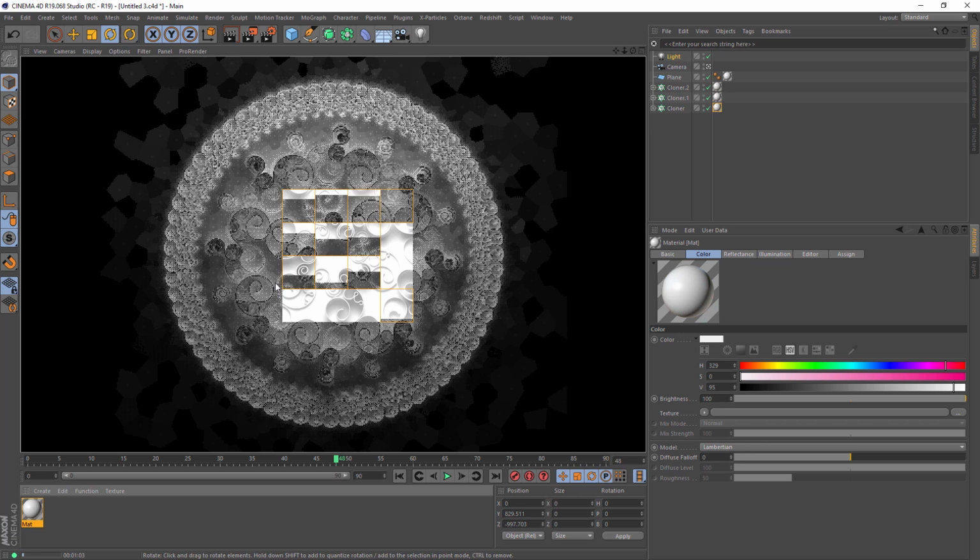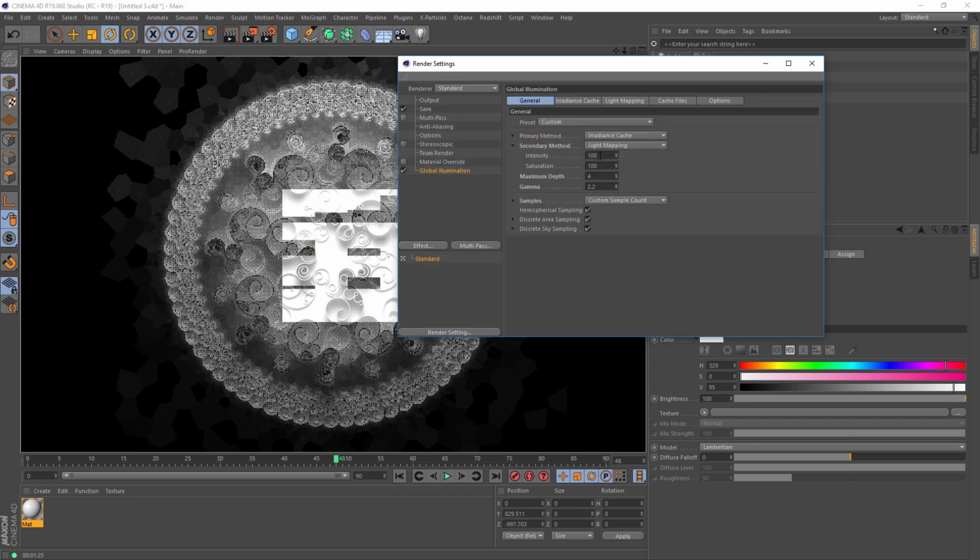And I'm rendering viewport with this button or Command Control R, and you'll see when we add few more bounces we have very white image, and I think we'll have to decrease light power or go here to secondary method and decrease the intensity on this method. So for example 80.